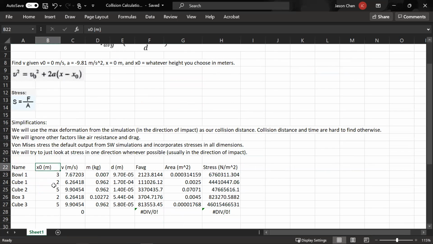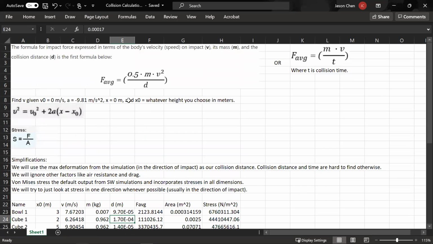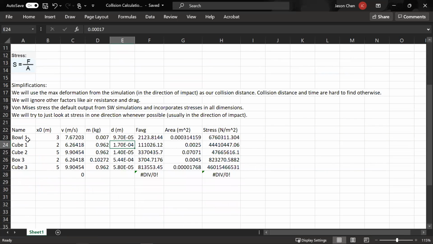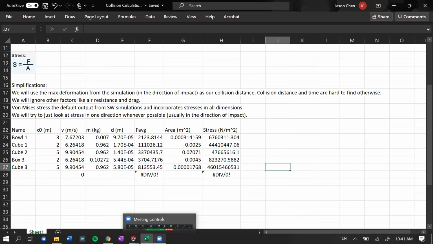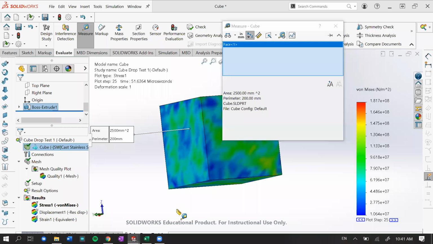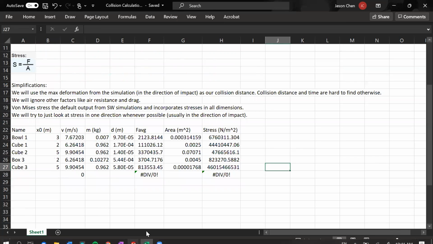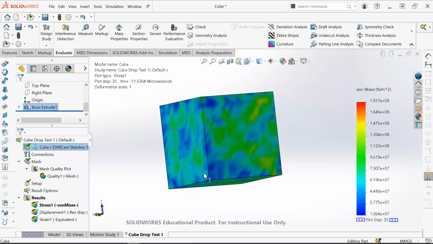Here's the table I set up with macros, as you can see up here, to basically replicate these formulas. All you need to do is enter in a few parameters, and it will give me the average force and the stress. Okay, so in this case, for our first cube simulation, let's go back.